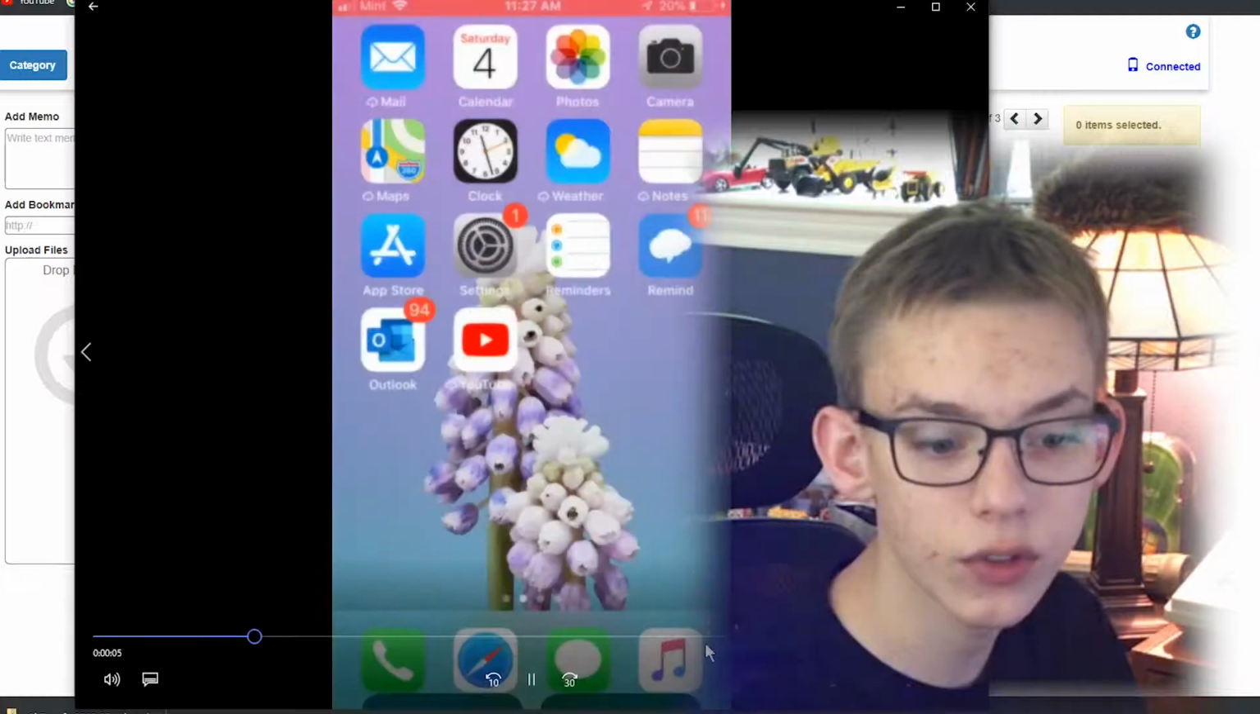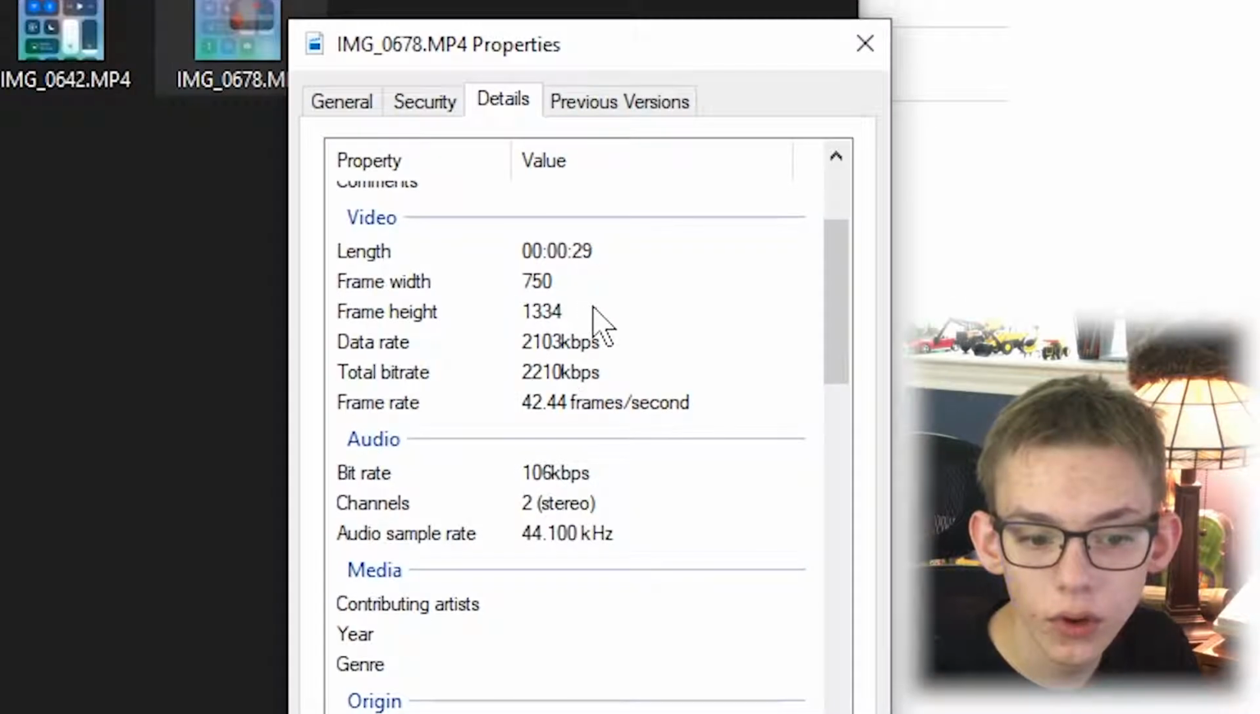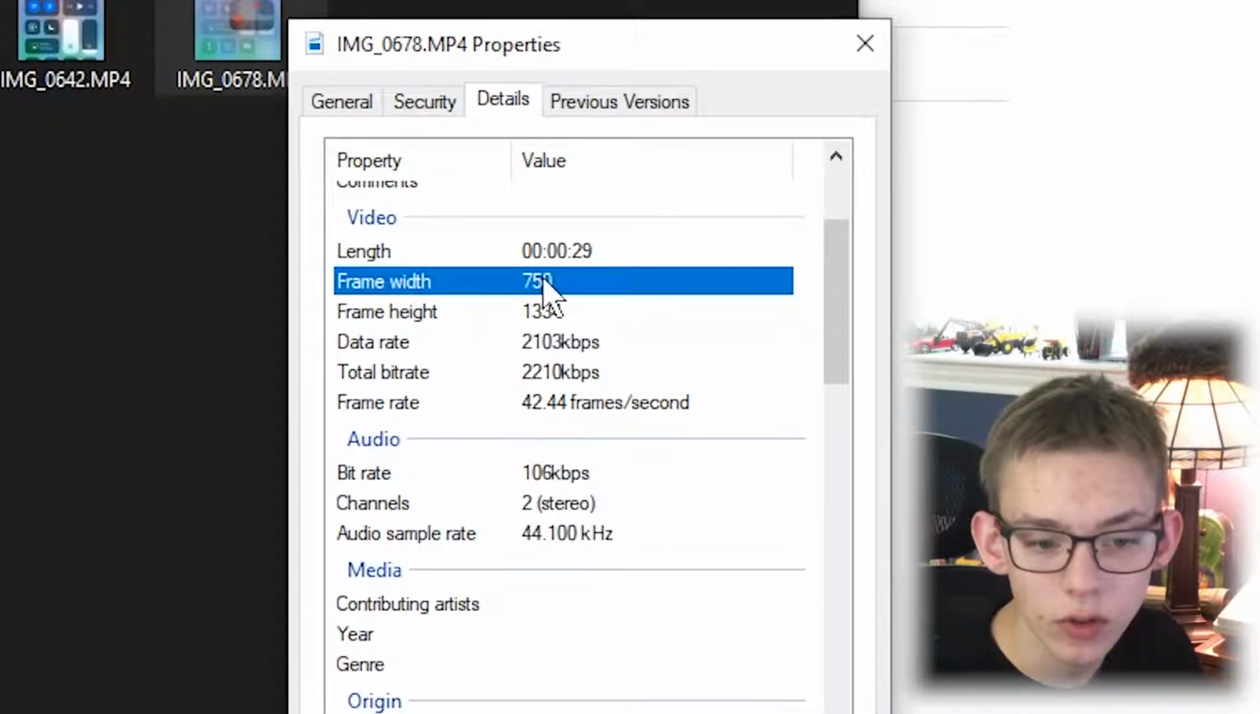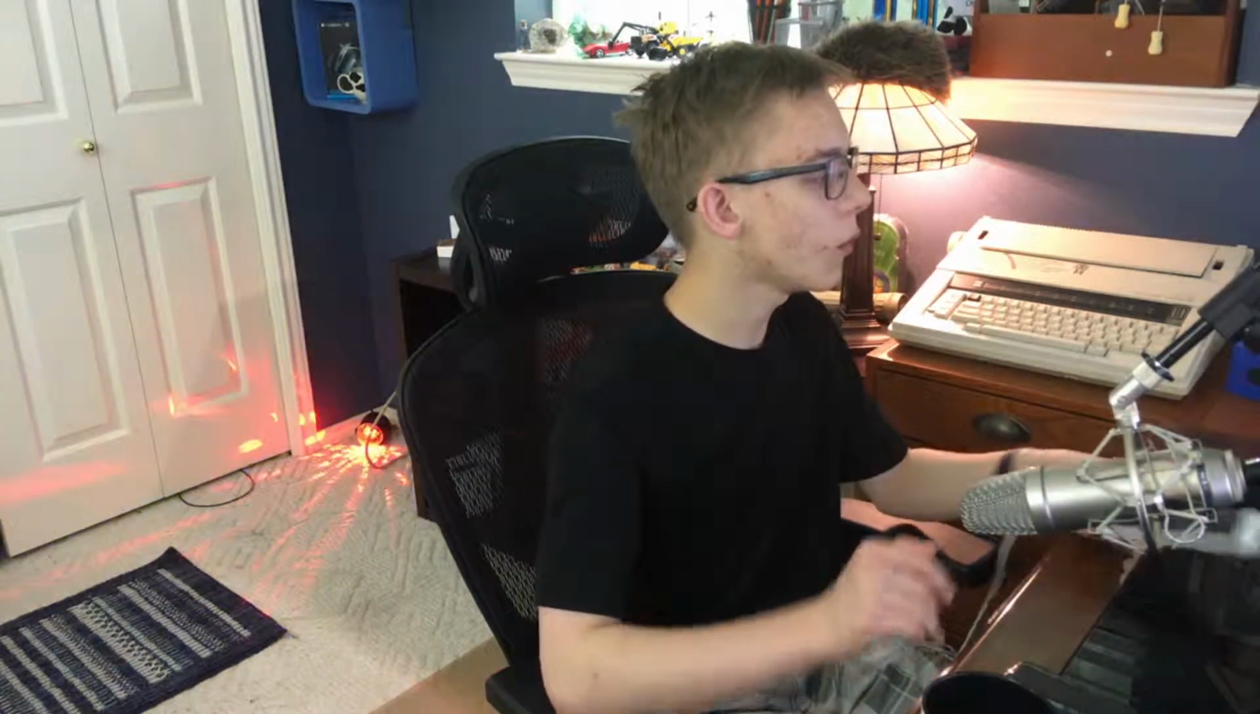It's like it's in the full 60 frames per second. This is impressive. Let's see what resolution we have, if it downscaled at all. We're doing it at 42 frames per second. It looks like 750 by 1334. That's the iPhone screen resolution. Let's try one more full resolution file just to make sure that we don't lose any quality.